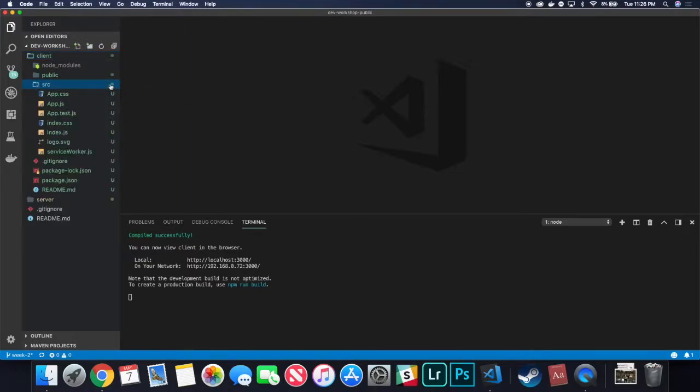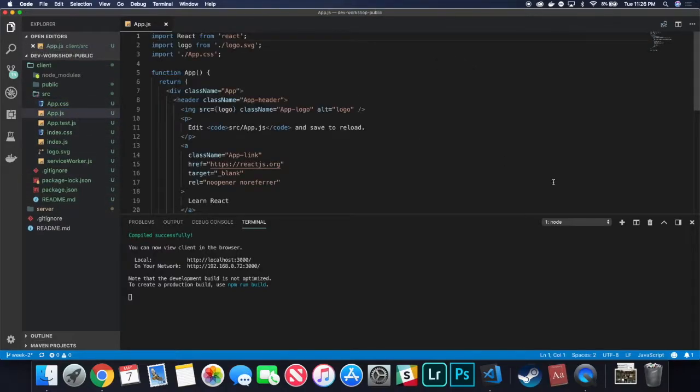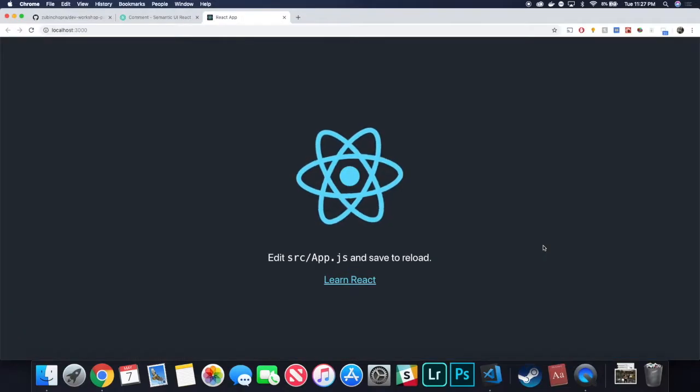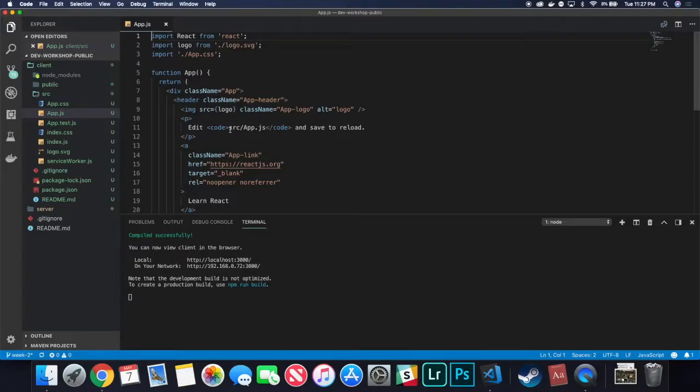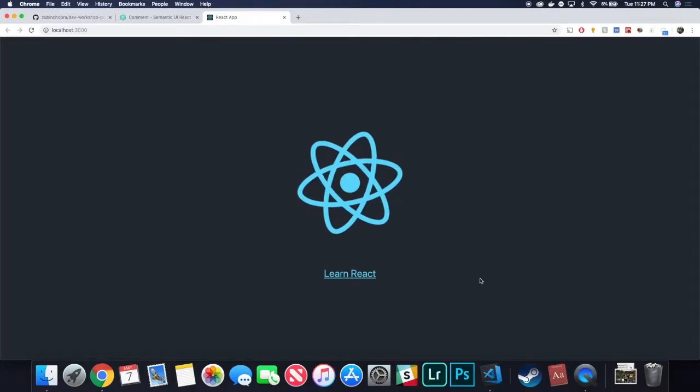Just go inside the source folder, and let me just quickly open up app.js. If you see, the thing that we're seeing on the screen right now is basically written here itself. You see that we have the edit src/App.js and save to reload, and we can see that on the browser itself as well. What this means is that if I just remove this line or something like that, and just save it, then you see that it tried to recompile it. And if I now go back to the screen, we don't have that message anymore.